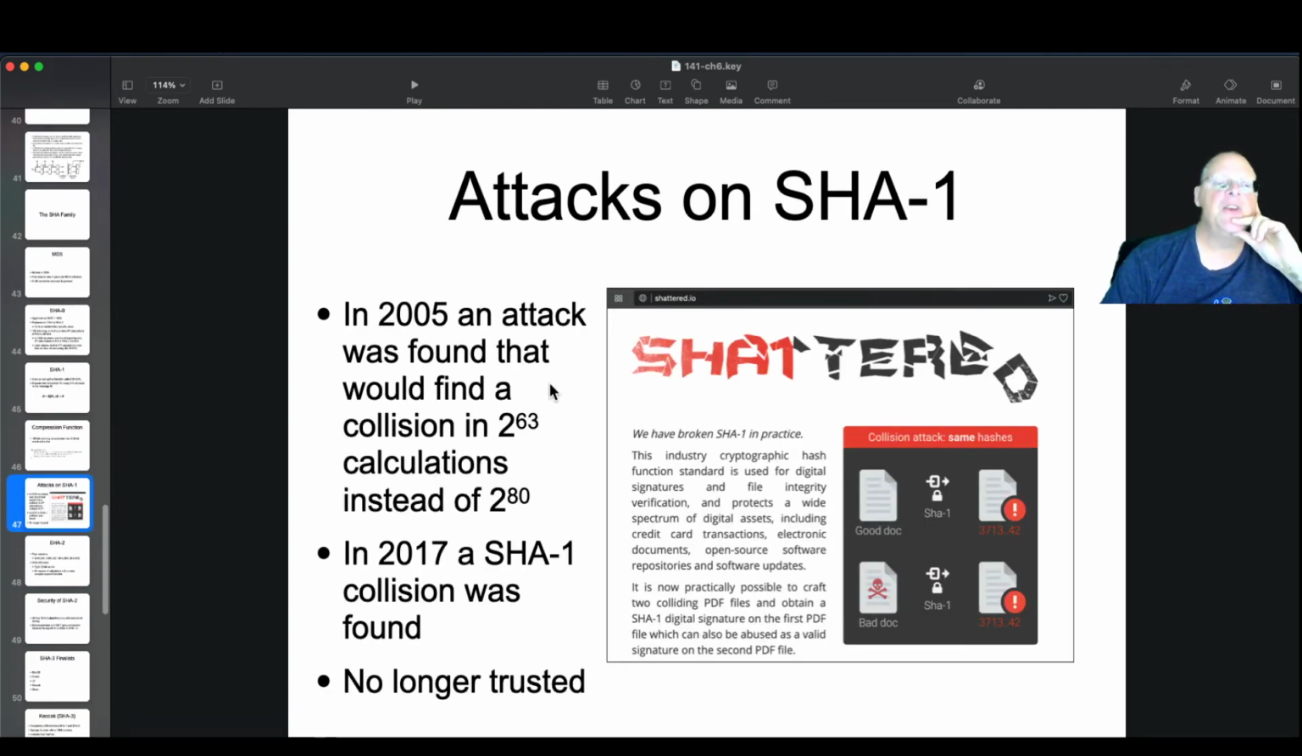So in 2005, that's when an attack was found that would shrink this down to 2 to the 63 instead of 2 to the 80. And in 2017, Google managed to do it. They made two PDFs that hash to the same SHA-1.